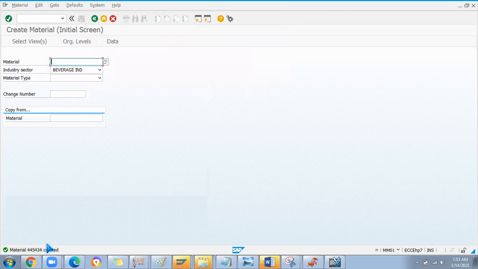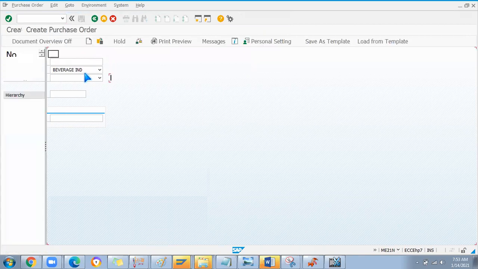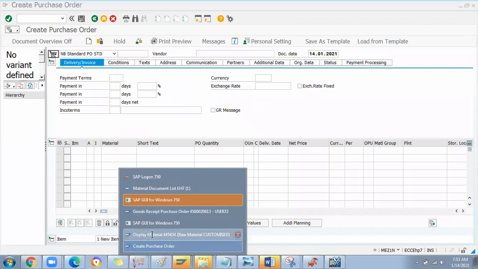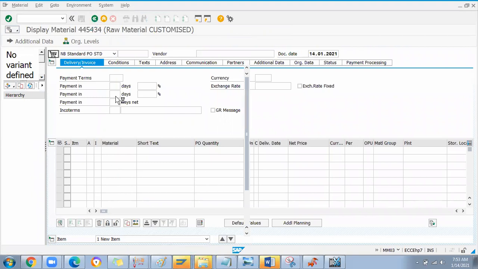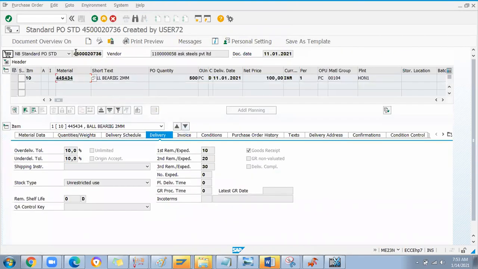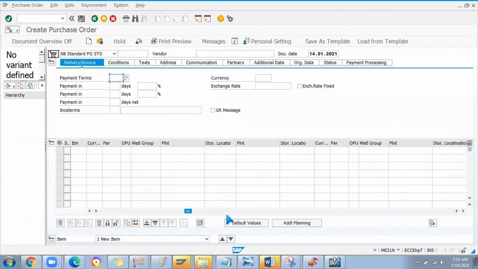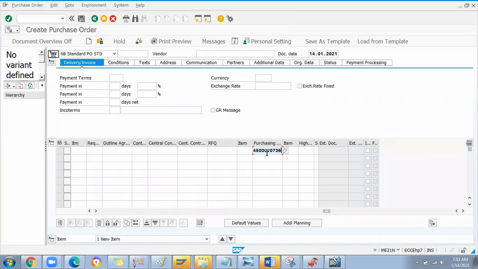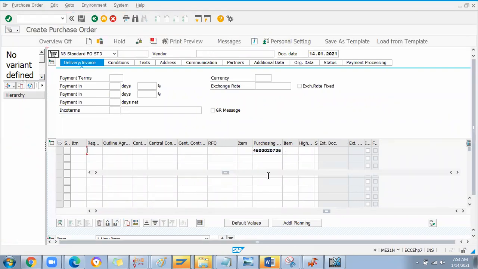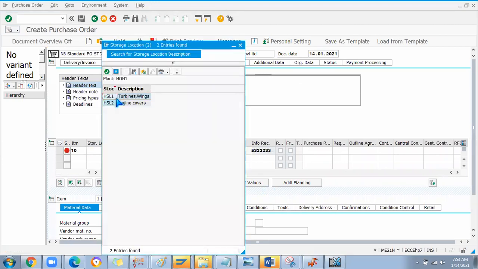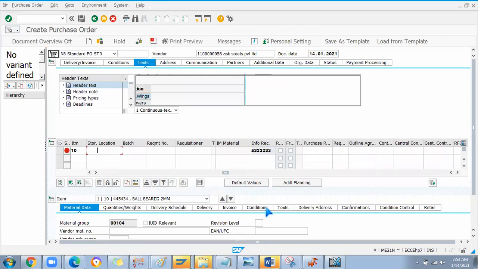Okay, this material got extended for the quality management view. Now I will go to ME21N, and I will create a new PO by referring to the old PO. Okay, I'll copy this. It's asking for storage location. I'll take this as turbine swings.